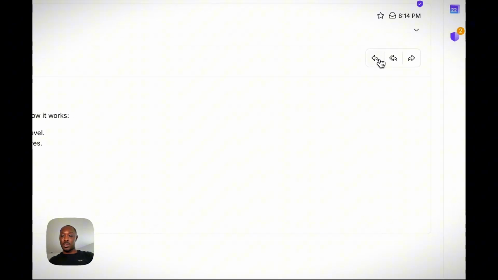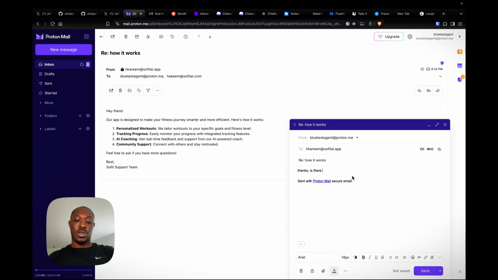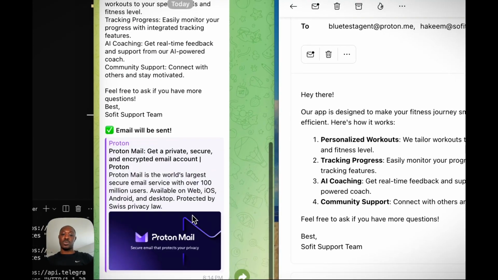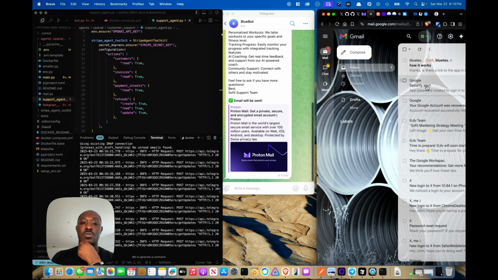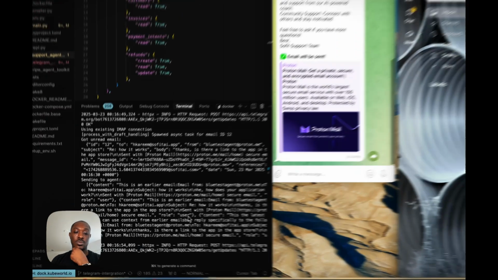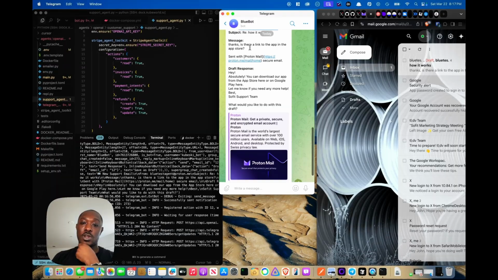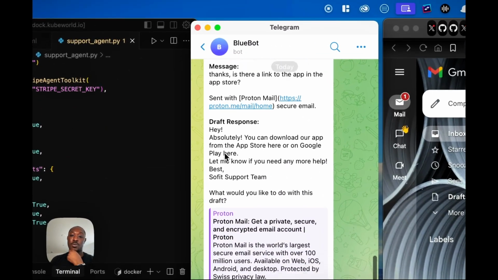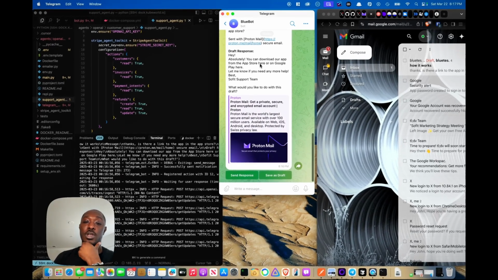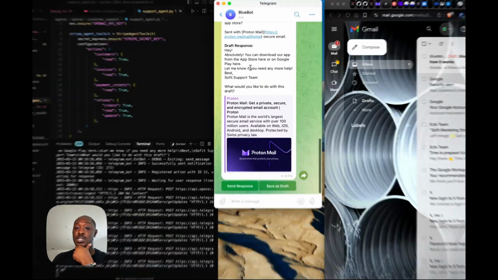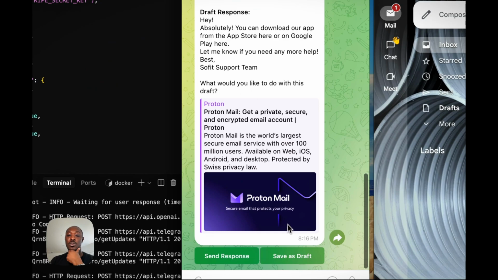Okay, and I can say, "Thanks, is there a link to the app in the App Store?" So I'll send that over, and we'll just wait again. So we got the email, so now we should be seeing it here in a second. Now they got the email, and now we see it here. "Thanks, is there a link to the app in the App Store?" "Hey there, absolutely. You can download our app from the App Store here or on Google Play here." And it actually sent the links, you'll see in the email. So I'll go ahead and send that.